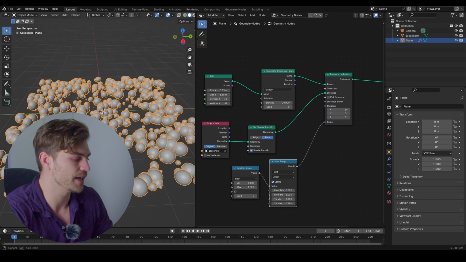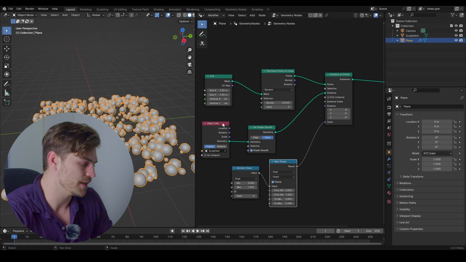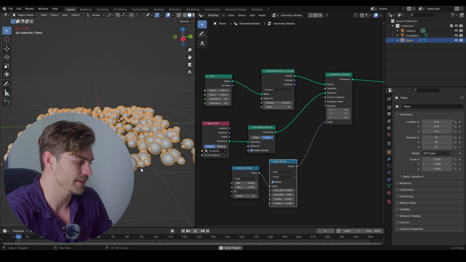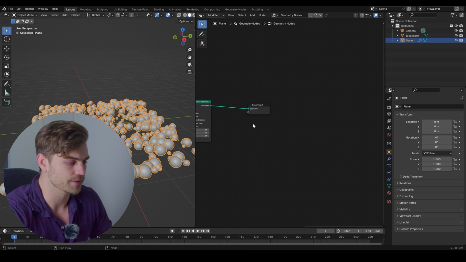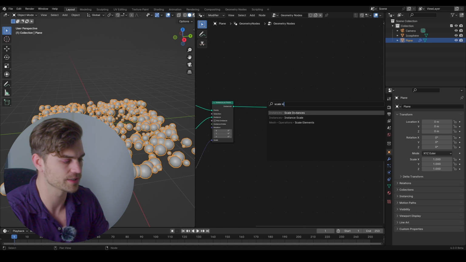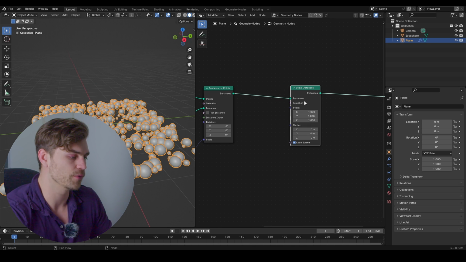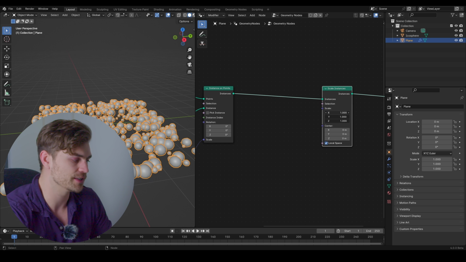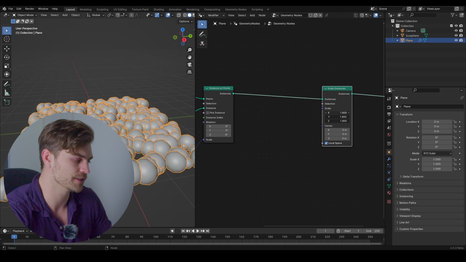Now, very fine and dandy, but we are not there yet because these bubbles are not animating. You can see that when I play on the timeline, there are actually no bubbles coming into existence. And that is a problem. So we are going to change that and use the scale instances node. So right here we have our scale instances, which means that we can scale all our instances. That is a good thing.